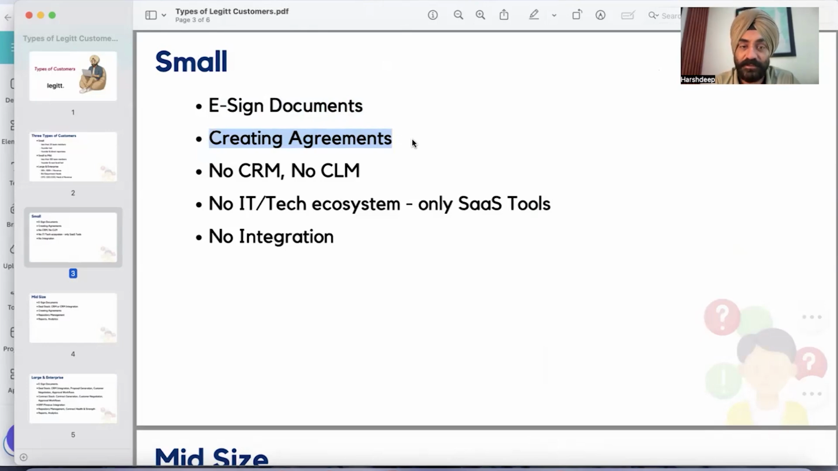There's another video that we have created. We will share the link, or you can go through the playlist videos that we have uploaded recently. There are videos that showcase how we can use Legitt Draft for creating agreements, or they can use our application for creating these agreements. Since they have no CRM, no CLM, they need not worry. If they want to use a CRM, we have our own lightweight CRM where they can manage their leads and opportunities.